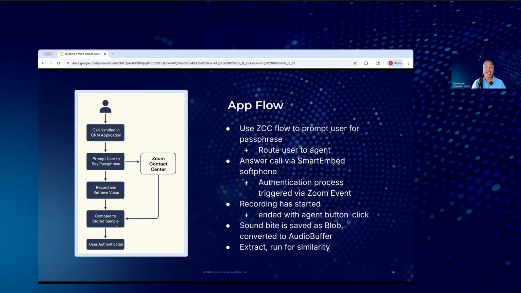Then the agent, or myself in this case, will answer the call via the Smart Embed softphone. Once the call begins ringing, there's going to be a Zoom event that goes off. Now we can access that Zoom event and use it to trigger some other functionality. So I'm using a Zoom event for call ringing and call connected, and I'm using that to start my authentication process and trigger that within my code base.